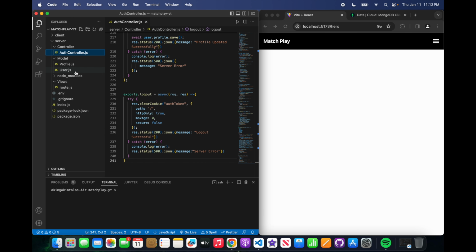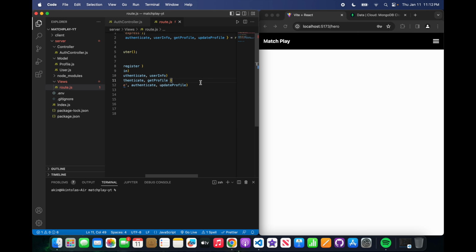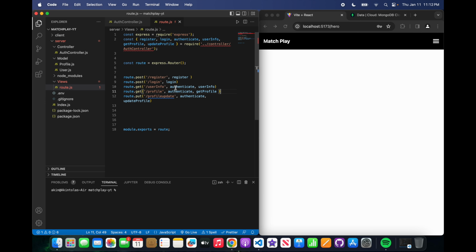So all we have to do now is come into our routes. Yeah, see, I'm not gonna mess with these because we already have them set. So we're just gonna leave it at that.